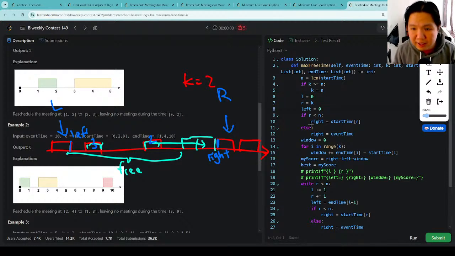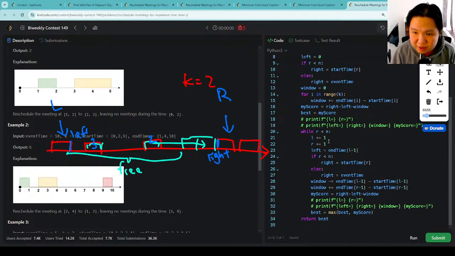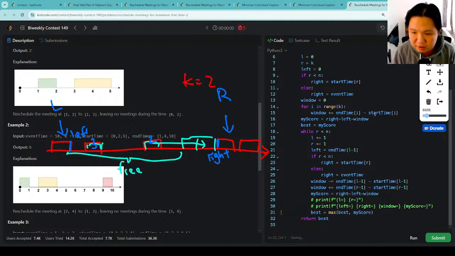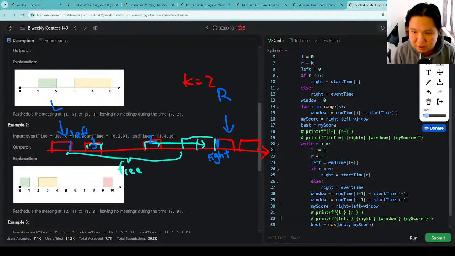Okay, and I calculate the window. Window is the size of the number of blocks in between. So at the beginning, window is just the first k blocks. For each block I calculate the width of the block, the duration of the meeting, so end time minus start time, and I add them to window. And then what I do is I repeat. Let's take out all these things. Actually, you keep them in.